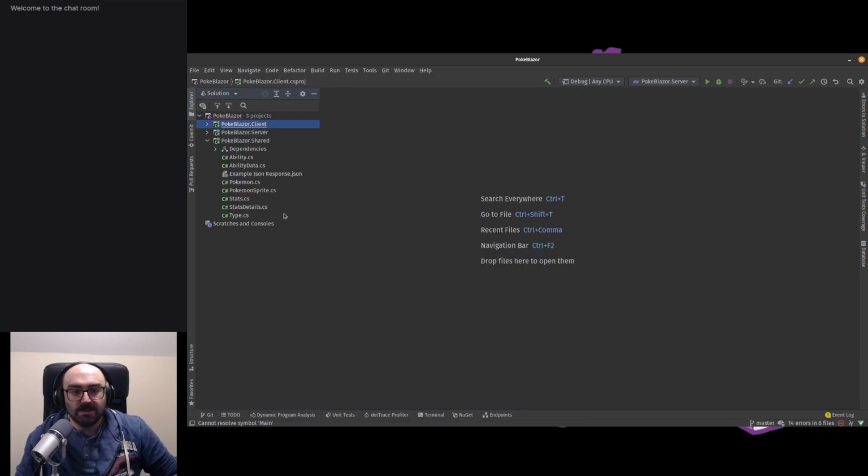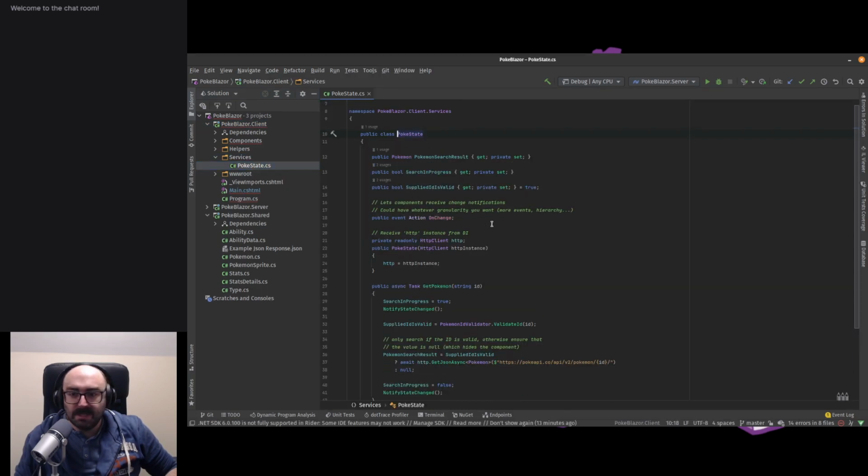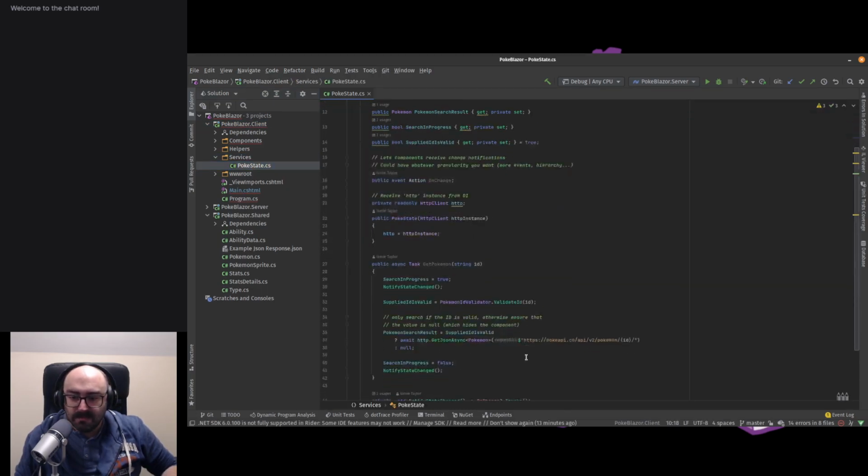We'll have a look at shared. What's shared? So shared in this instance is the shared library, the C# library that is used both on the client and the server. Now remember, the server in this instance, PokeBlazor server, doesn't actually do anything. The PokeBlazor client does HTTP requests out to the Pokemon API, which we'll have a look at in a moment. I wonder if we could actually see that. Services, PokeState, and so on. There you go. So if you haven't seen it before, let's talk about the Pokemon API.